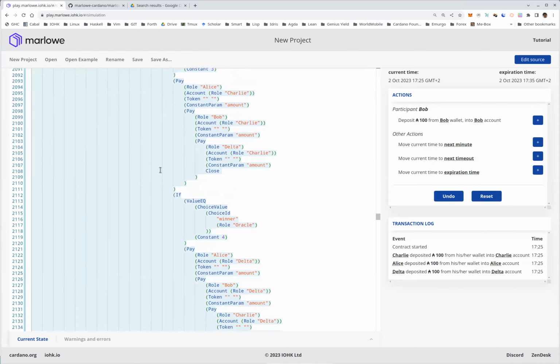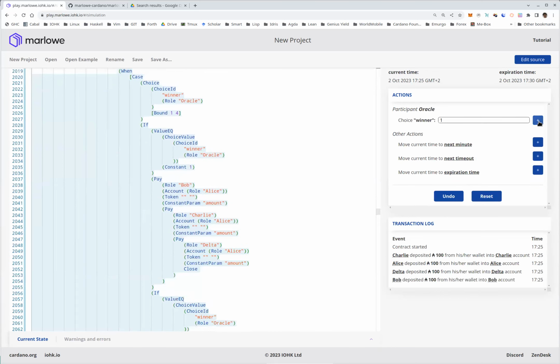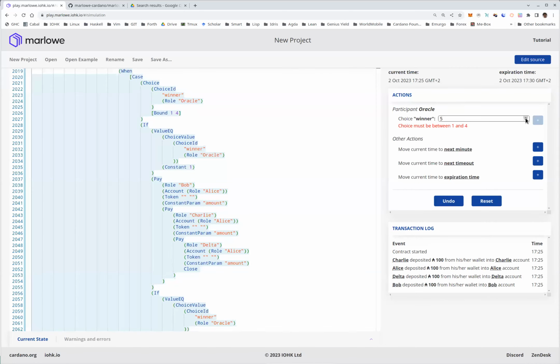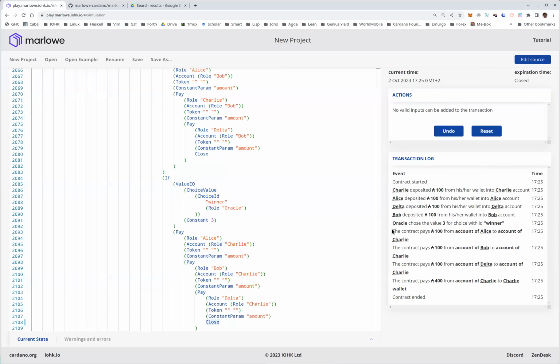And now we're waiting for Bob's deposit. And let's say Bob makes it. And now hopefully the oracle should accept from 1 to 4. Yeah. And let's say it picks 3, Charlie. And we see the contract pays 100 from Alice to Charlie, 100 from Bob to Charlie, 100 from Delta to Charlie, and then 400 from Charlie to Charlie. So I think it works.